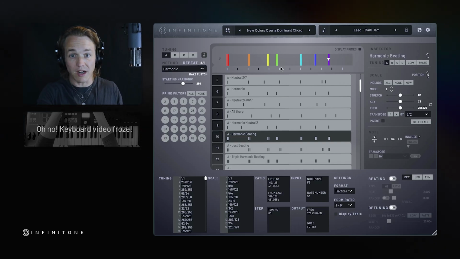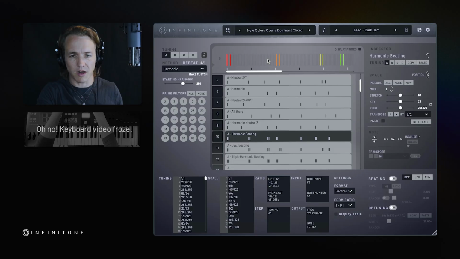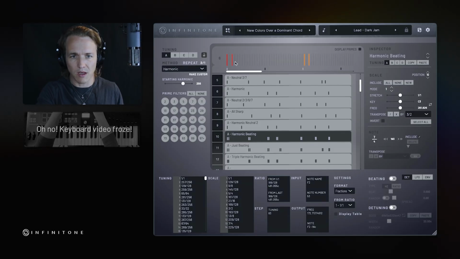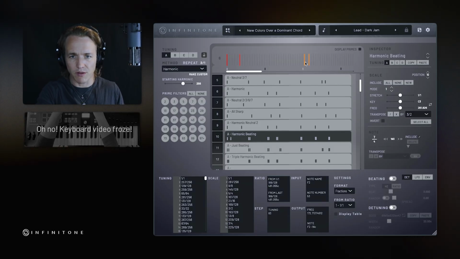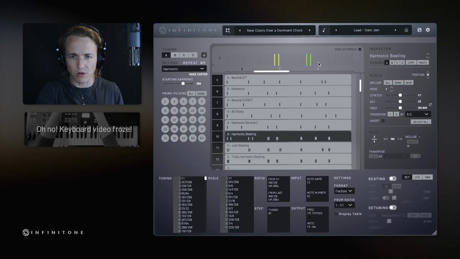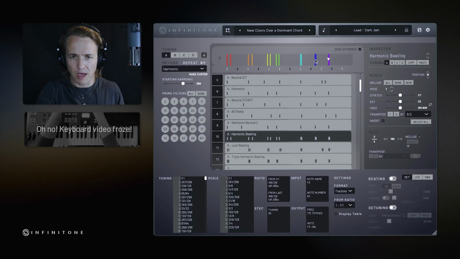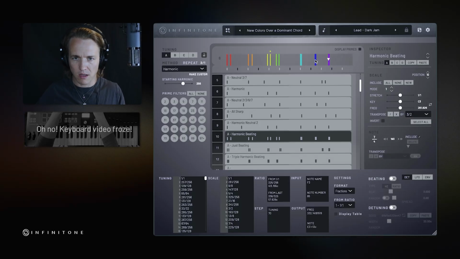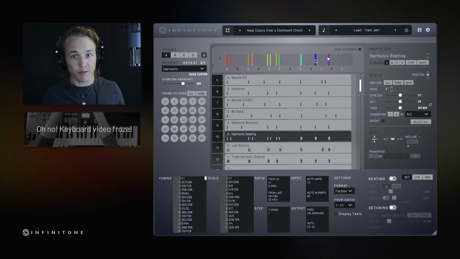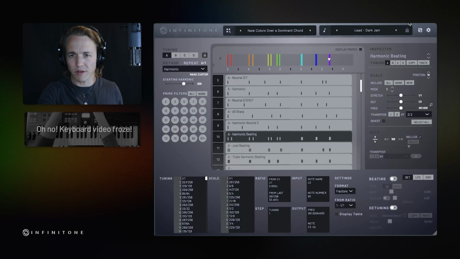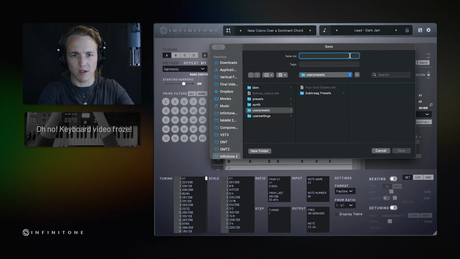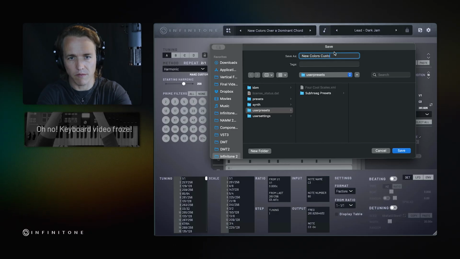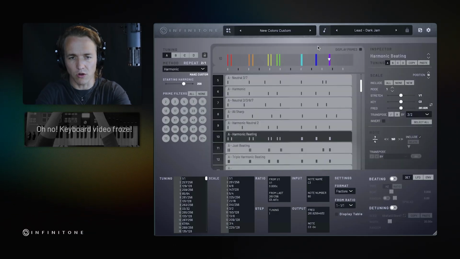And so with a lot of these presets, they are just based on a harmonic series grid. So I can even zoom in, and if I want to change these, I can too. So you can customize presets to your own liking. And just make sure that anytime you do something that you like, save it. New colors, custom, and you'll have it for your own preset.